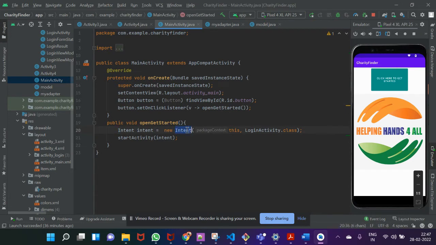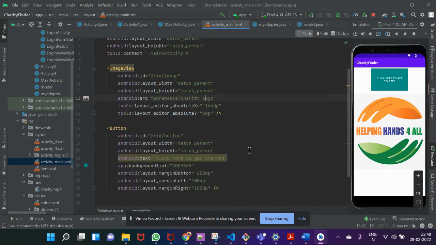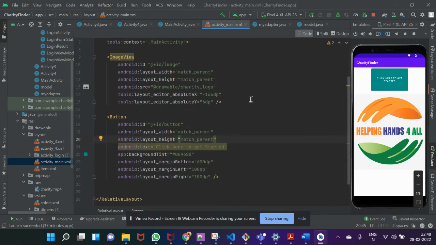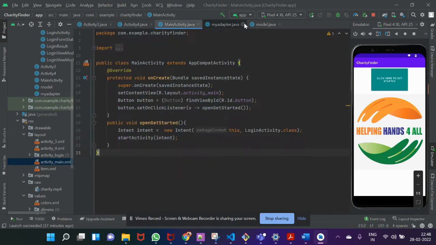Intent is basically used to get another activity started, like when from a developer point of view we want to open another activity from the previous activity. So that's when this intent comes into the picture. Let me show you the XML as well. That's pretty much simple. I just have an image view and a button over here, as you can see, the same here.